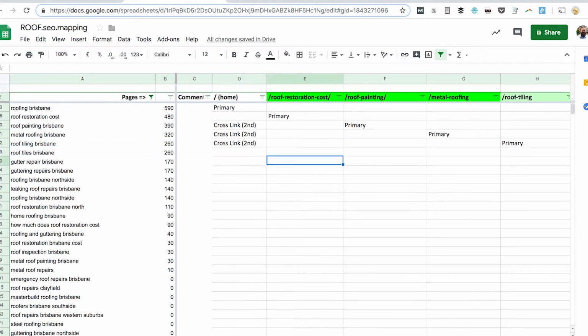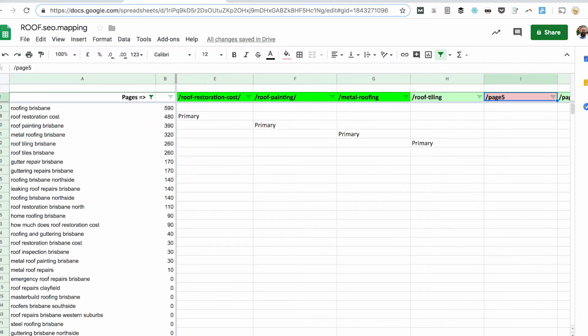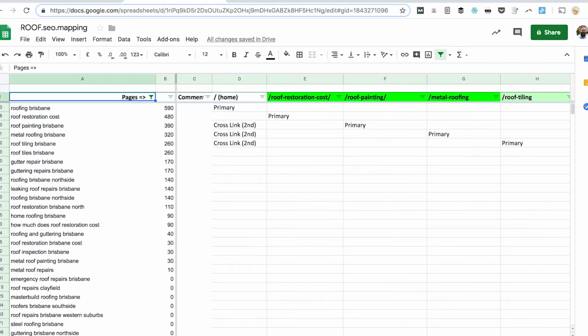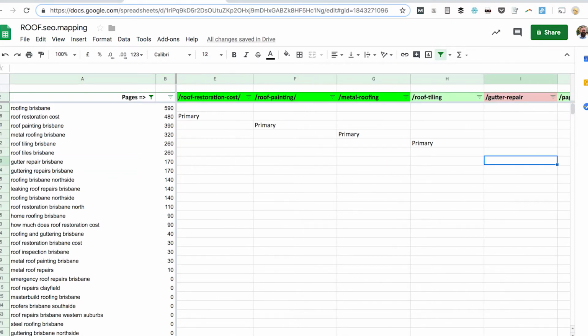Gutter repair. Well, that's a whole new page in its own right. And maybe that's a page you do later. Maybe you don't need to build that when you first build the website. Guttering repairs. Gutter repair, guttering repairs. Well, okay, so that one's primary. And that one, yeah, it's basically a synonym.